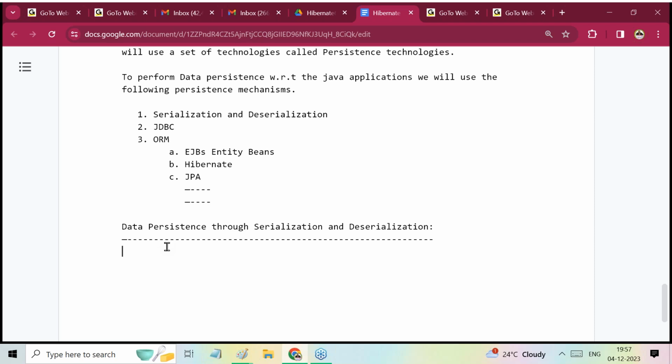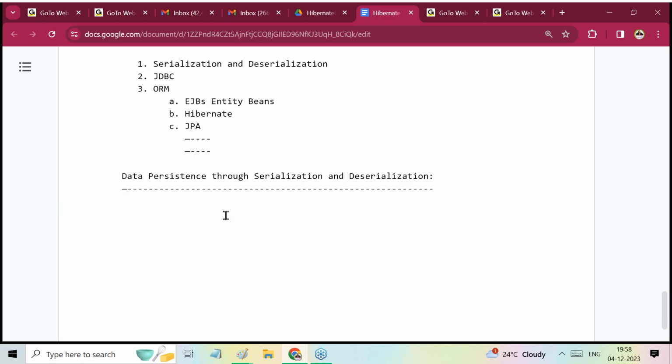What exactly is data persistence inside serialization and deserialization? Before going to understand it, what is serialization and deserialization? Observe carefully. First of all, understand it. What is serialization? Serialization is the process of separating data from an object.